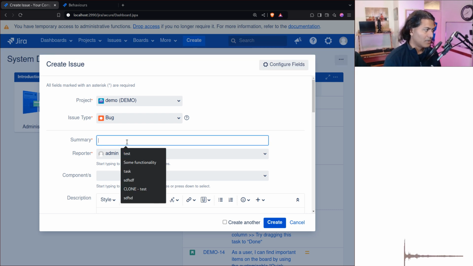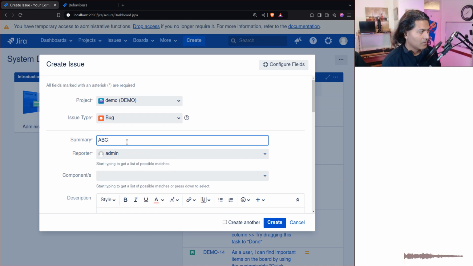For example, if I'm a user of a specific group, maybe I want to have a summary which is A, B, C, D, and colon, and then I want to say pre-filled summary, something like that. I'm just trying to give you an idea.